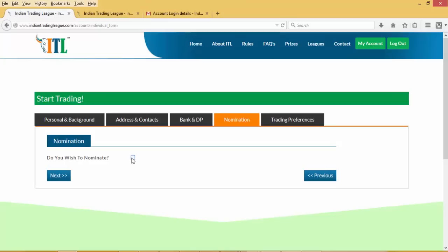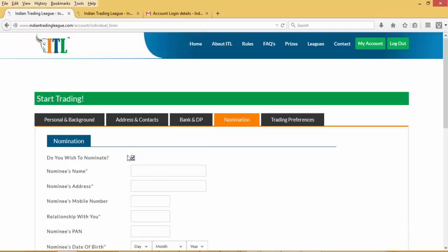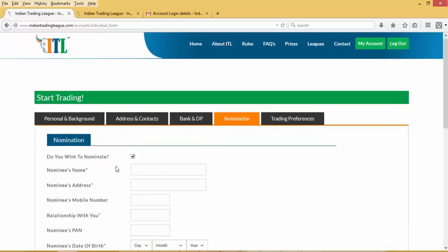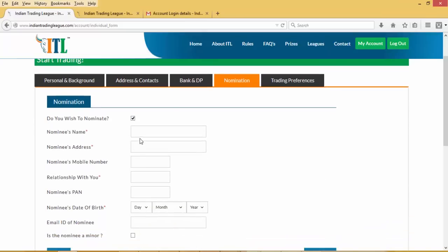In case you want to nominate someone for the assets which will be held in your trading account, please select the nomination and enter the details of the nominee. Enter the name of the nominee. Enter the address of the nominee. Enter your relationship with the nominee, which is a compulsory field. You will also be required to enter the mobile number of the nominee.